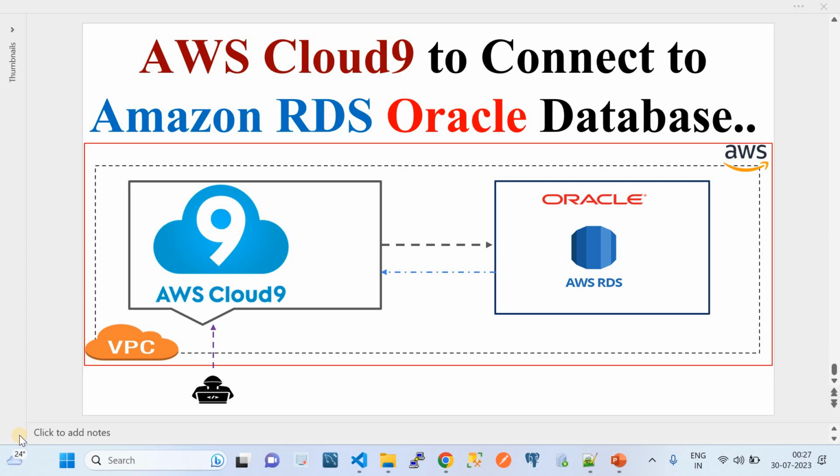AWS Cloud9 is an AWS service which helps us get the required IDE system, that is, an integrated development environment. This service provides the development environment. But it's not just for development, you can also use it as a client to connect to the RDS services, especially with private connectivity.